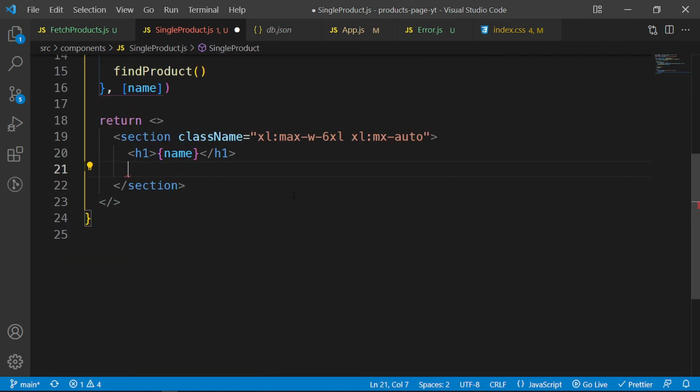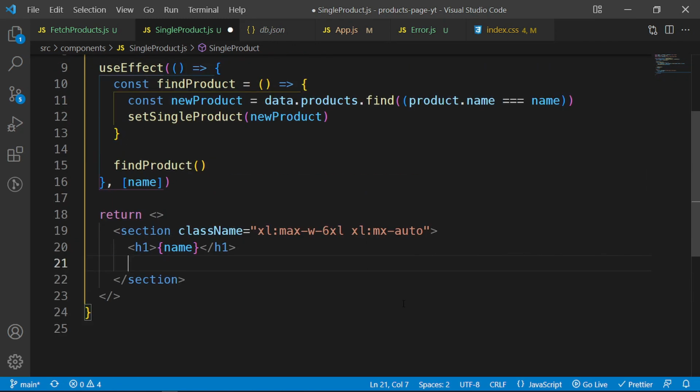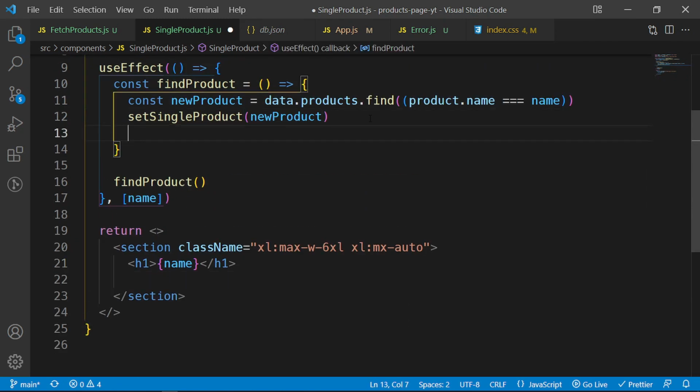Let me just have the let's say let me add a console log. So let's console log single product. Sorry, let's console log new product. Let's see what we have on the screen.